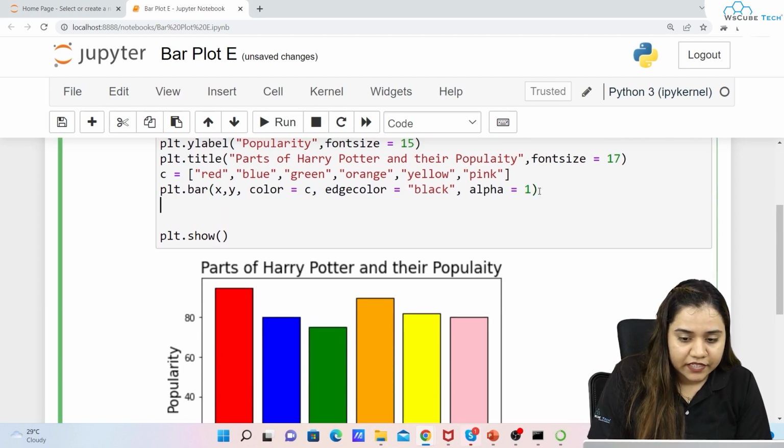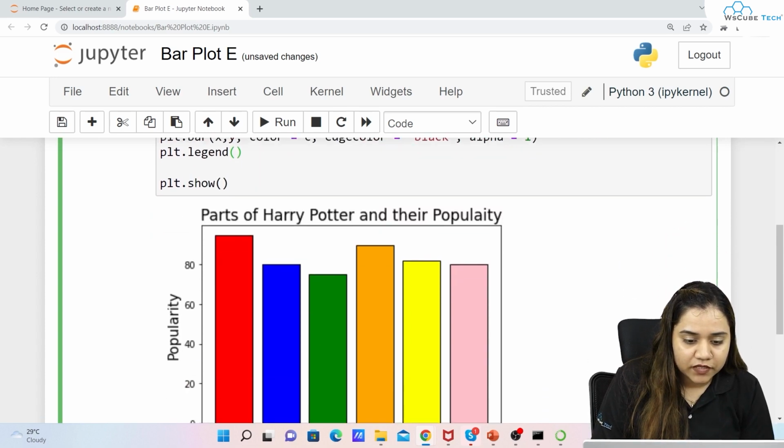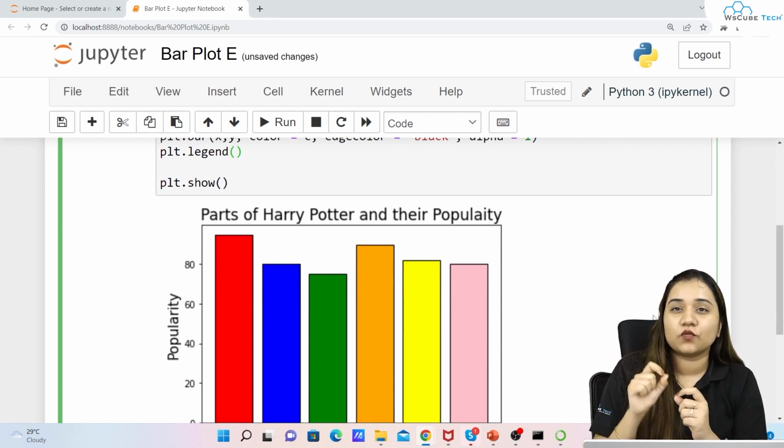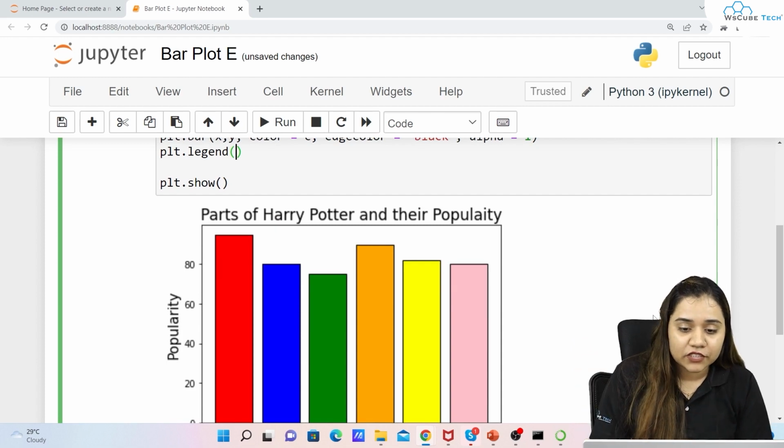Similarly, you can pass the legend also over here. For that, we can write plt.legend. Now, what is legend here? Legend is basically, if you look at the bars on the left hand side, it denotes that this thing denotes this, and this thing denotes that. So we can pass legend also.